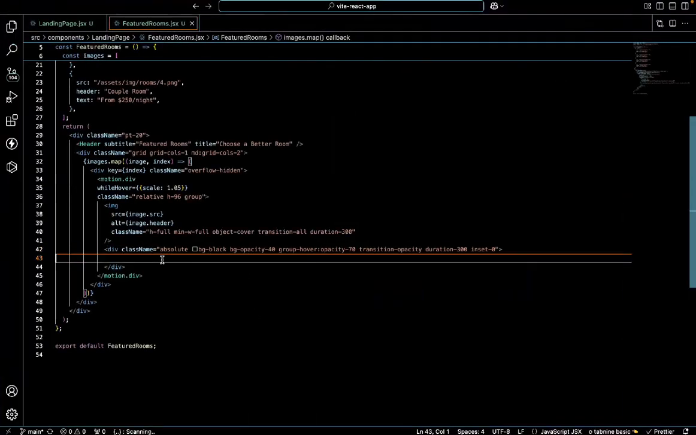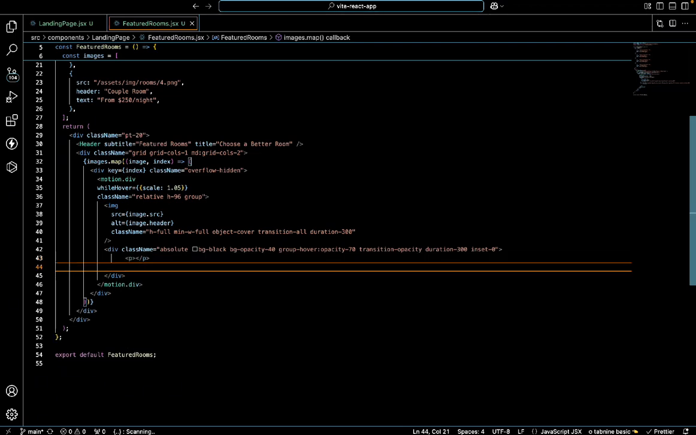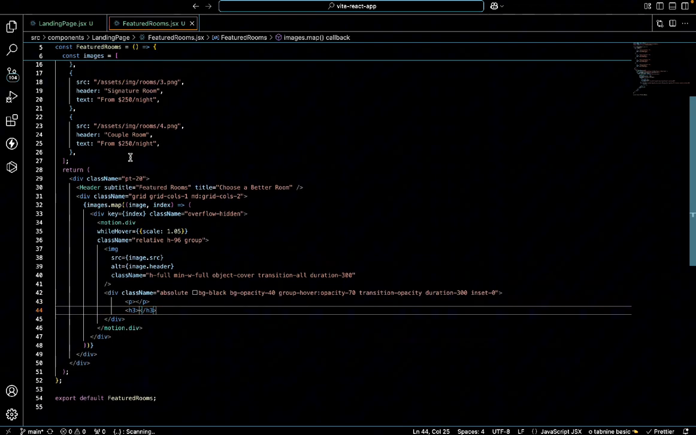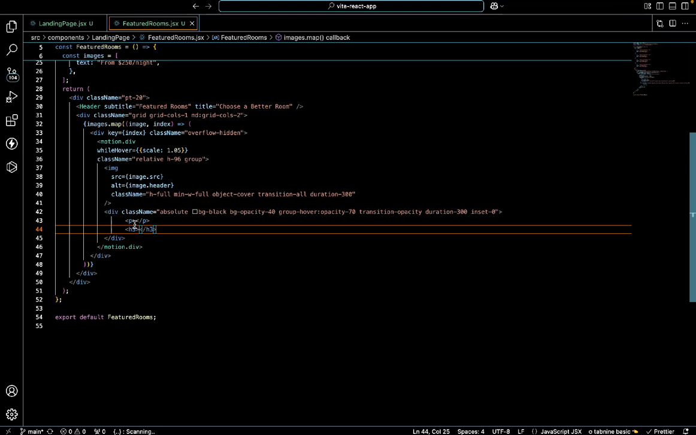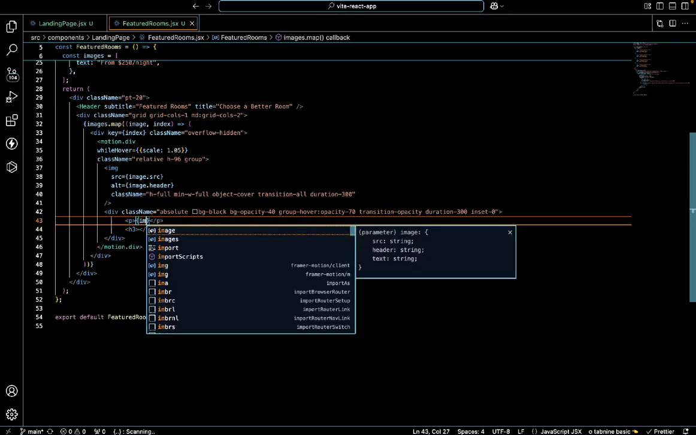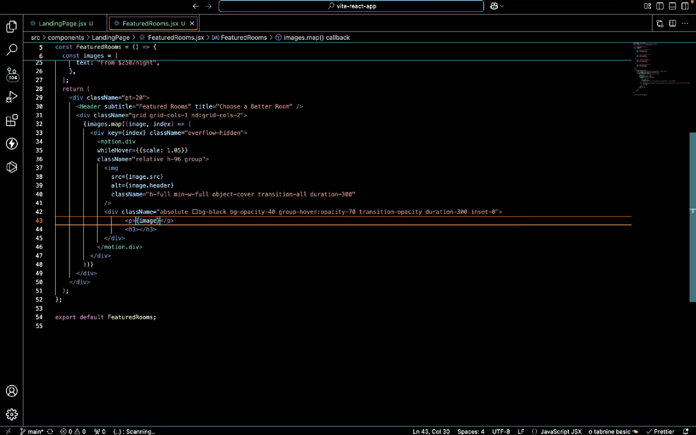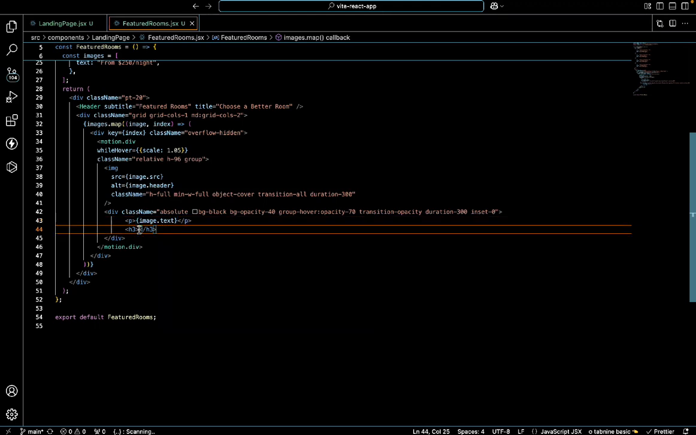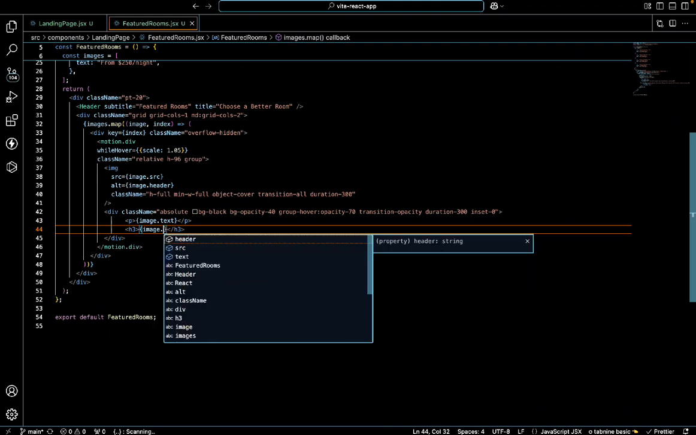Now we want to bring in the text we have in this thing. It's a p tag and an h3 tag. So the p tag is going to be text, the h3 is going to be header. So here we say image.text, and for the h3 we say image.header.